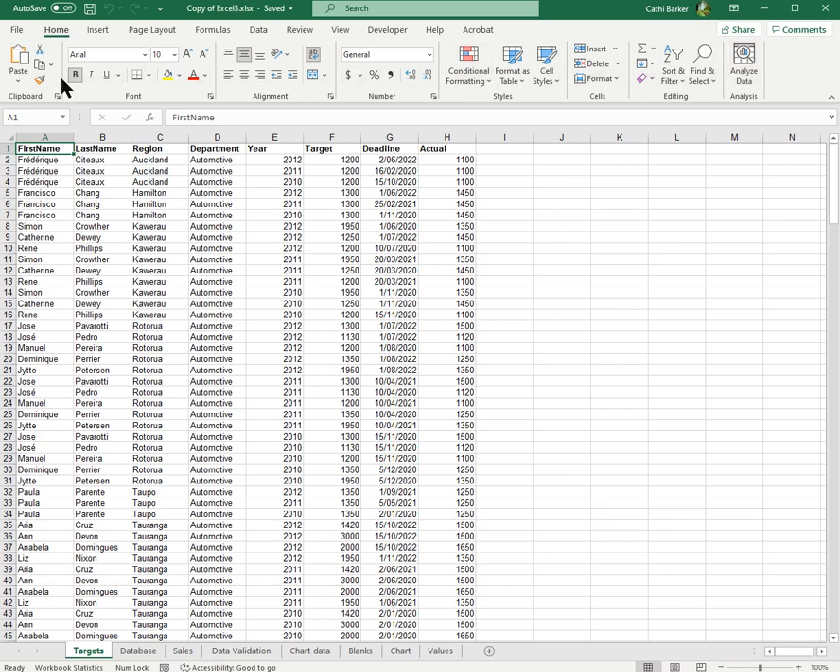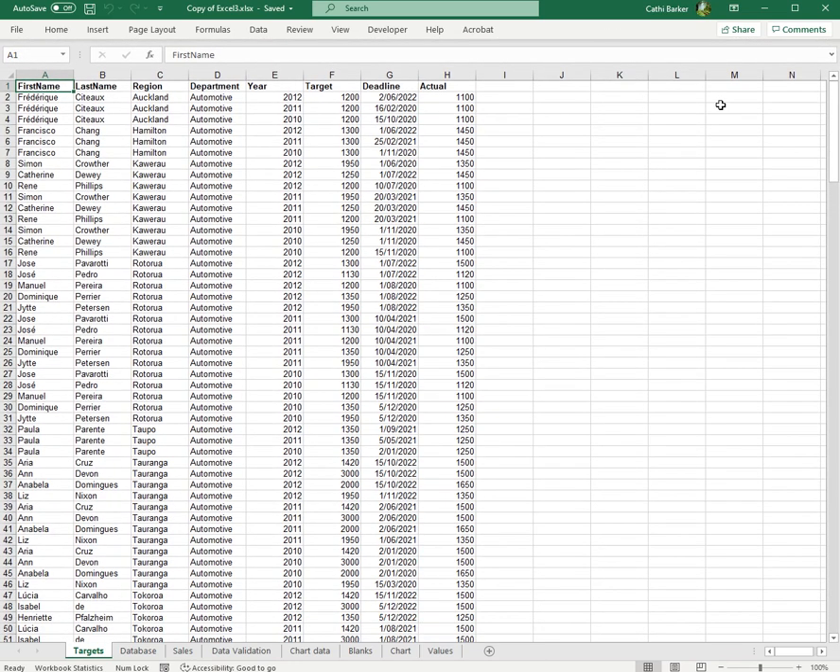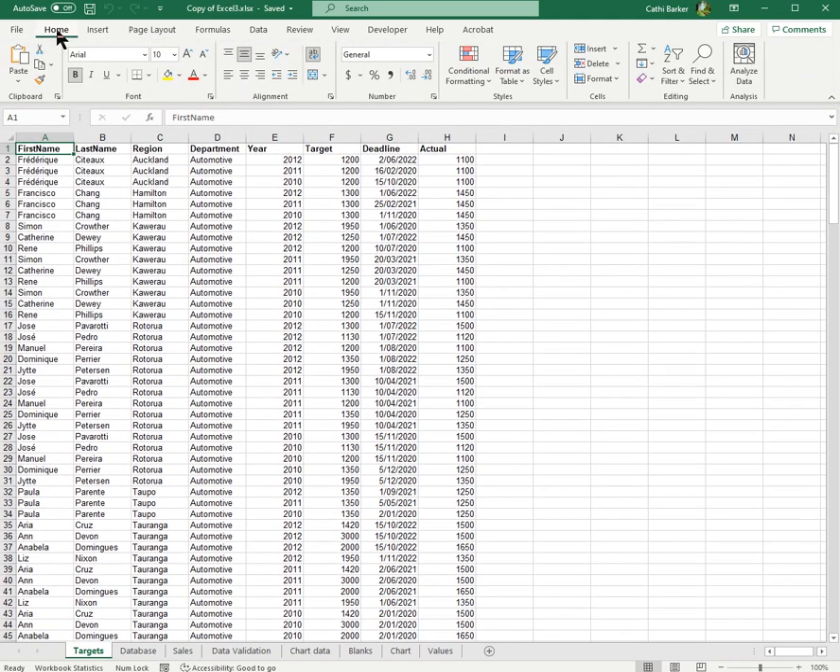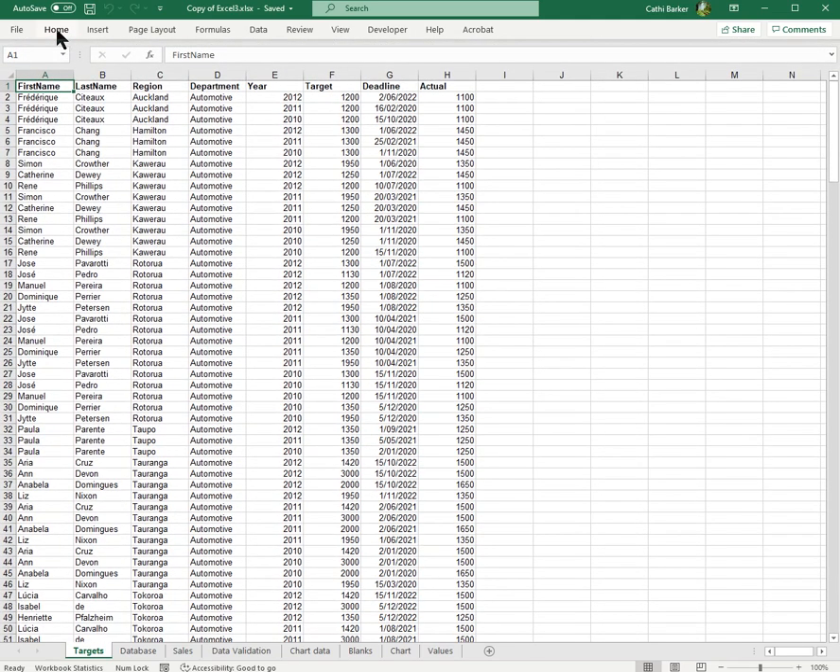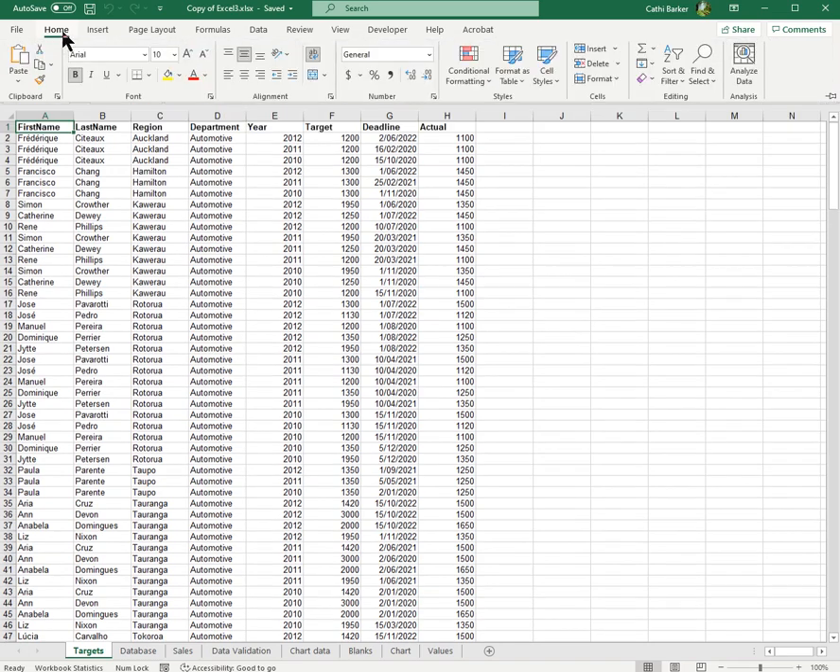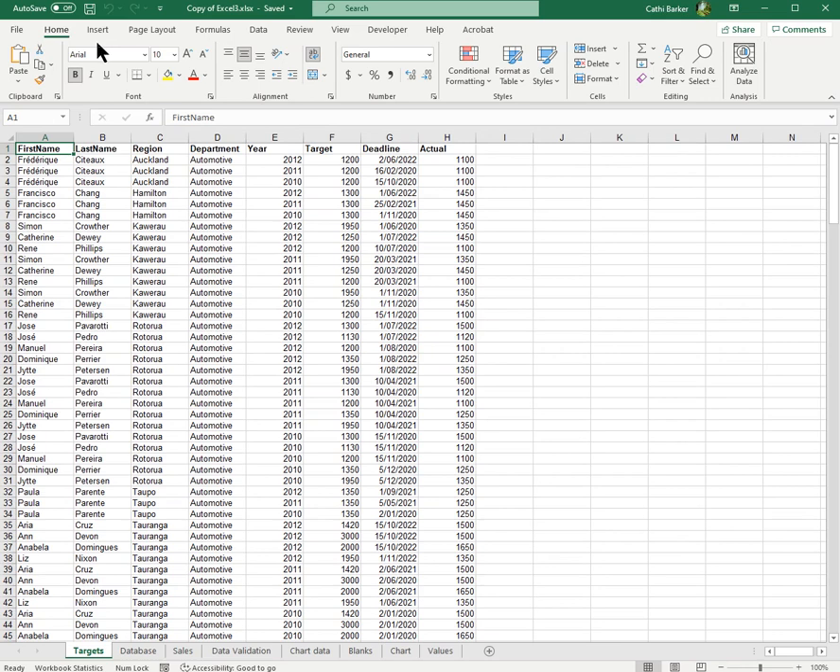You can lose your ribbon. Some people do this by clicking this little button on the far right, which looks like an upside down V. I can click that and collapse the ribbon. But if I want to get my ribbon back, I really need to double click Home to get the ribbon back, and I can also double click Home to collapse the ribbon as well. So some people use this to declutter their screen, but I'm going to double click Home and bring my ribbon back. Next thing I want to draw attention to is the Quick Access Toolbar.